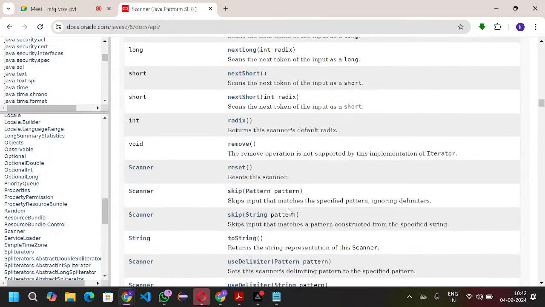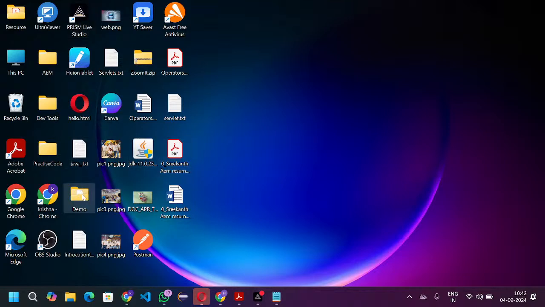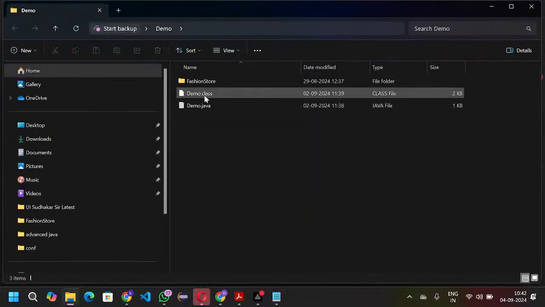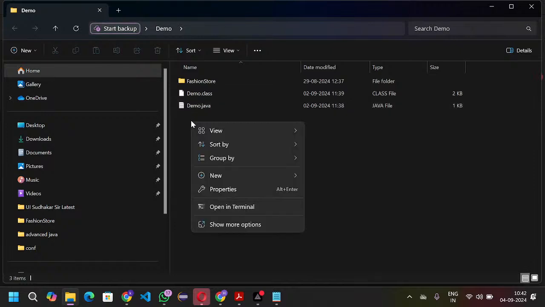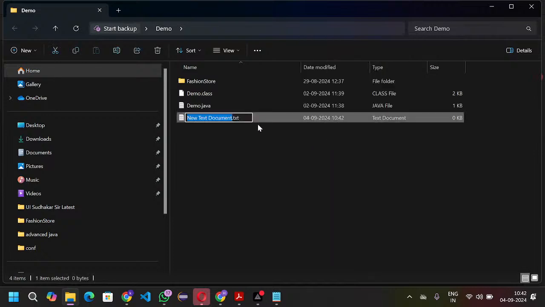Now my requirement is to read the data from the keyboard, perform some operation, and then print the result. So simply I will go to my files, demo. Here I will take one file. The file name I am taking is Test.java.